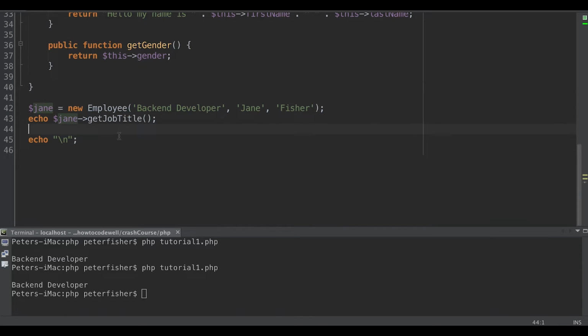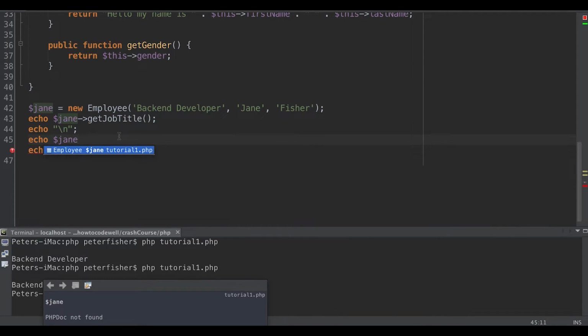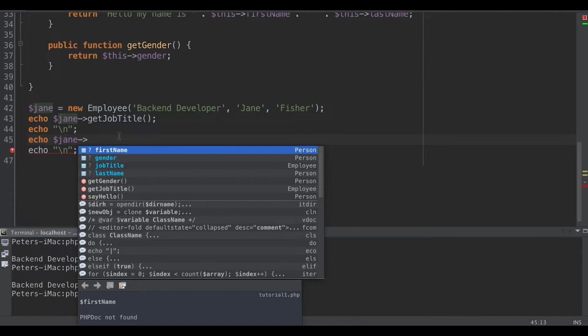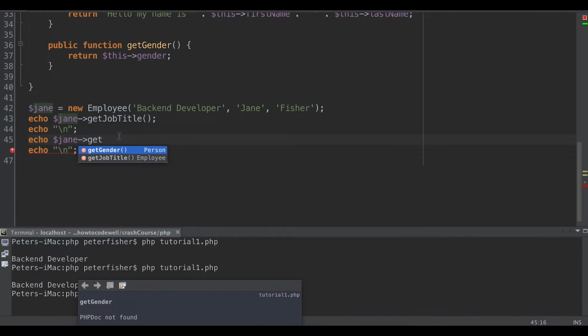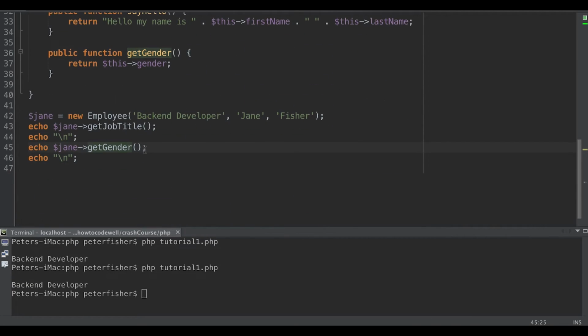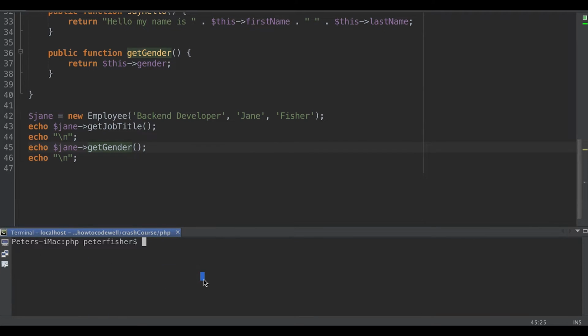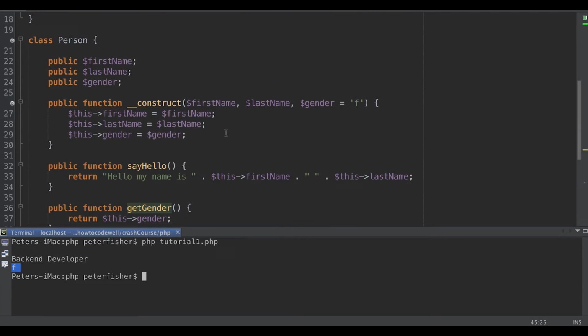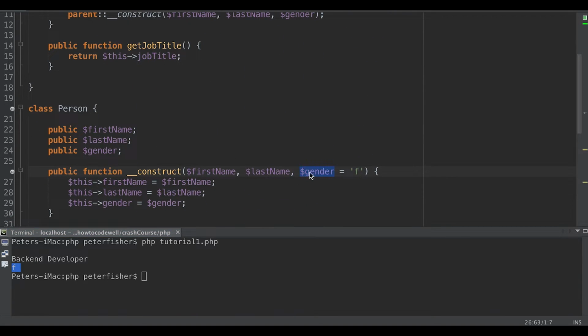So I can now do echo, let's put in a new line, echo, and then Jane get gender. Let's save that, and then run this. Let's clear that down, just to give some more room. So we now have the gender of female, or F. So F gets set by default.